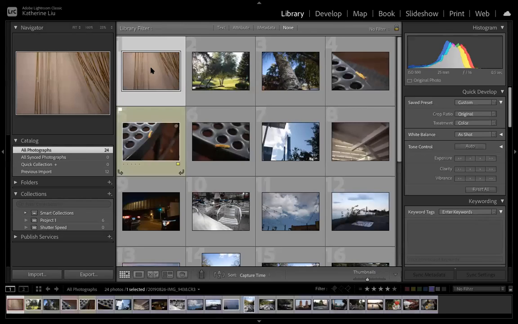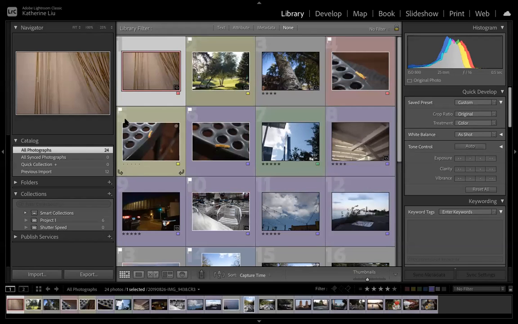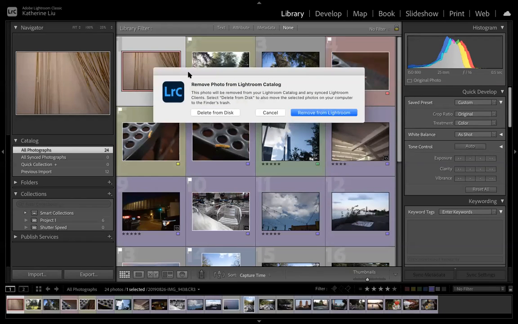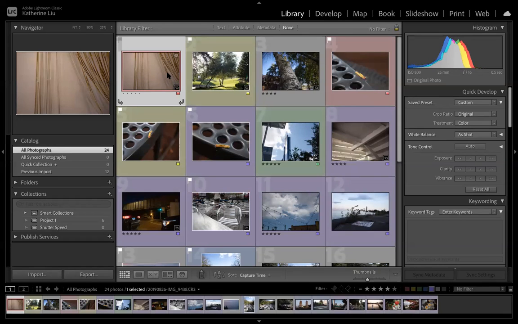If I go to all photographs and try to delete an image, it's going to bring up this pop-up window. This pop-up window is basically letting me know that, hey, you're about to delete this from your disk. Do you want to do that, or do you want to just remove it from Lightroom? So these are other options for you, but I would just say don't do that. Just cancel if that happens. When you get more advanced in Lightroom, you can certainly do that, but at the beginner stage, I would not recommend getting rid of your images.